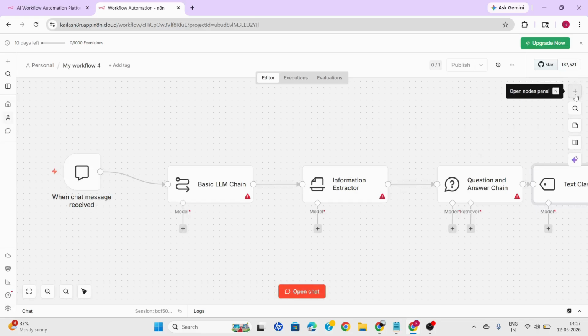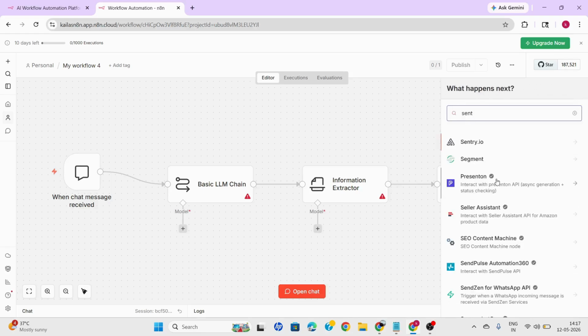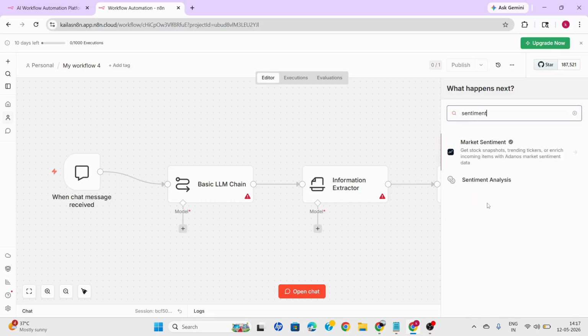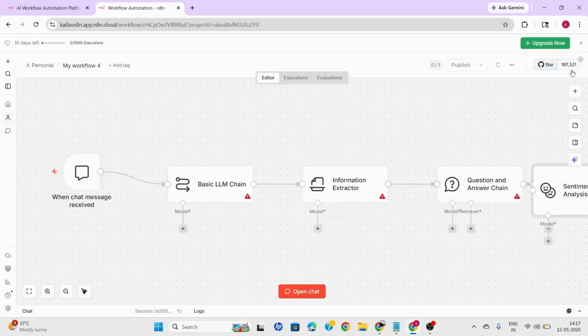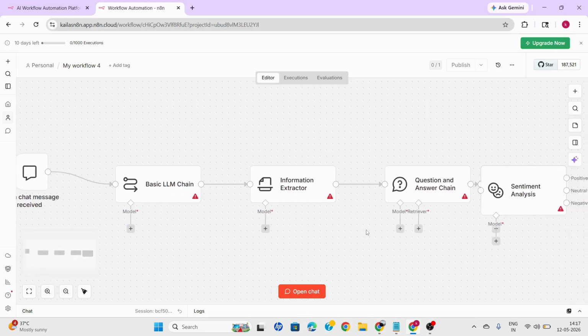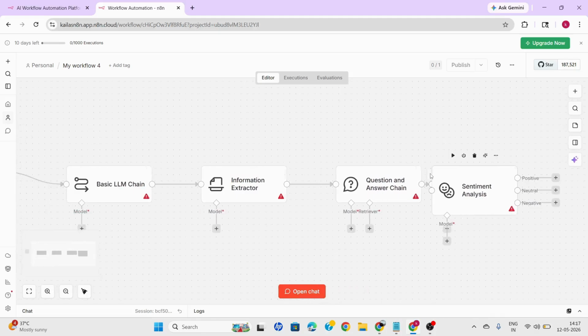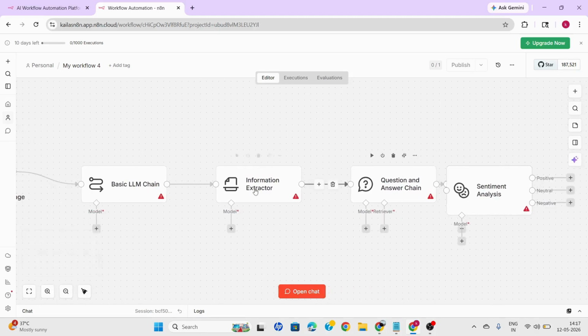Suppose I want to analyze the sentiment. Here we have a direct option node, sentiment analysis. So these are all examples of this chain model. Here we require only a model. We don't have any memory, and we don't have any tool. Only the model is required. So that is nothing but a chain model. Basically it is an individual model.